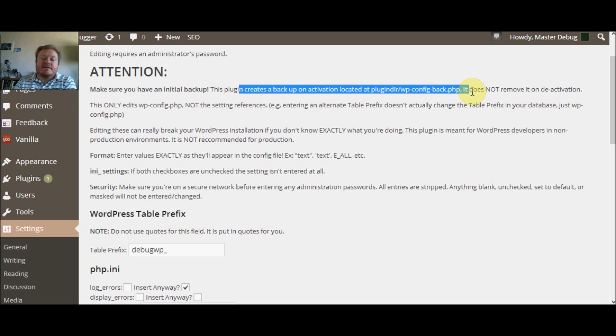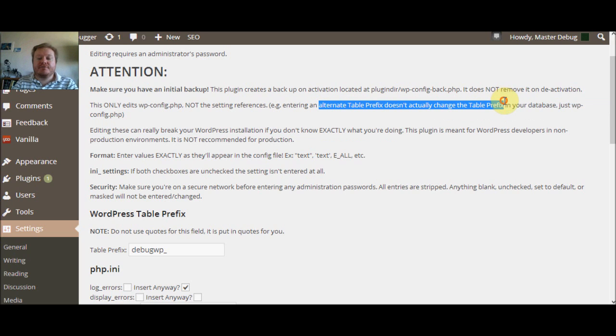This only edits the WP config file. It does not set the preferences in your database. So for example, if you set an alternate table prefix, it doesn't actually change the table prefix in your database, only in the config file.